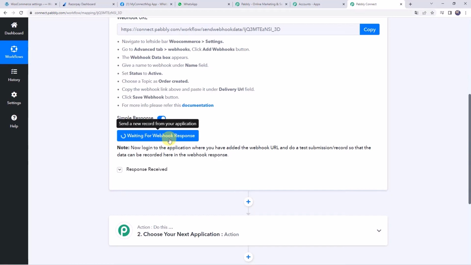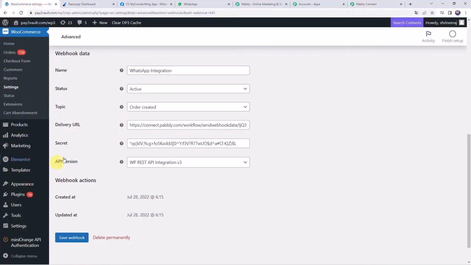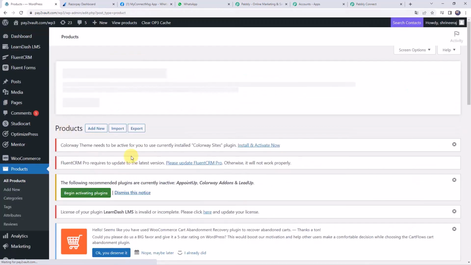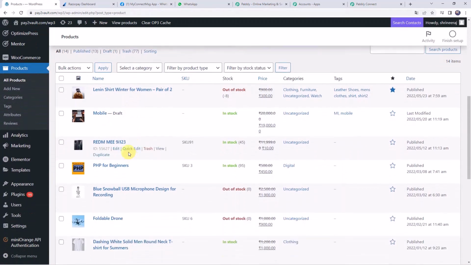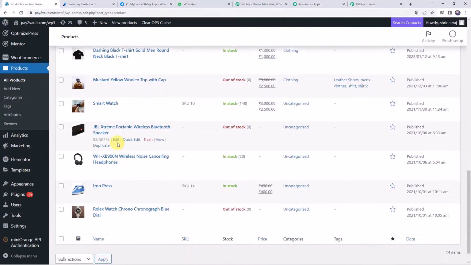So in order to capture the response, we have to do a test submission. It means we have to place an order in our WooCommerce store. So I'll just move to the WooCommerce account once again. Okay. And here we'll be moving to the products page. I'll click on all products. And here you can see that I have several products over here. Okay. So let us select any of the product from here.